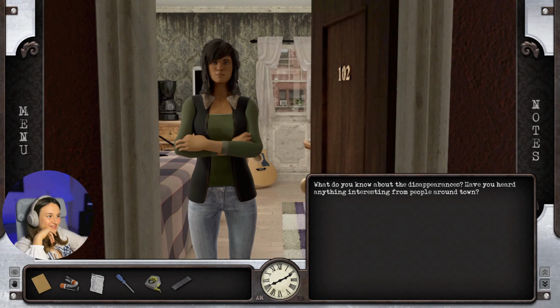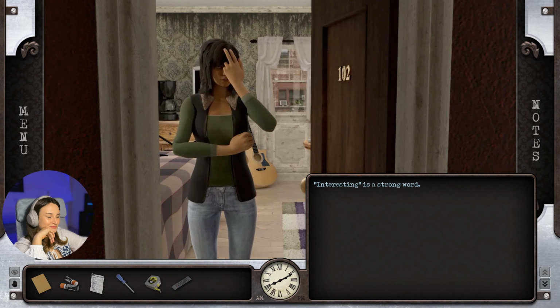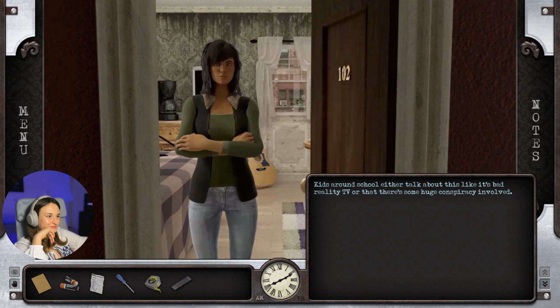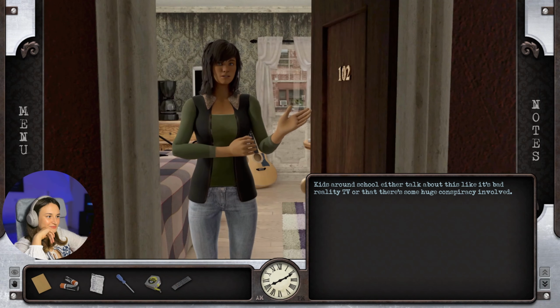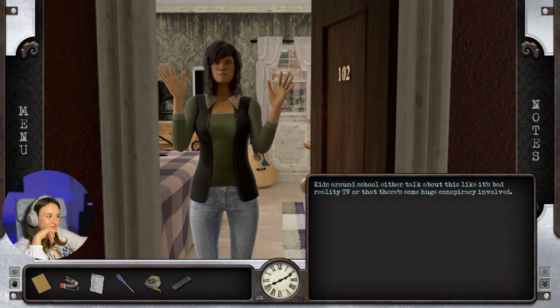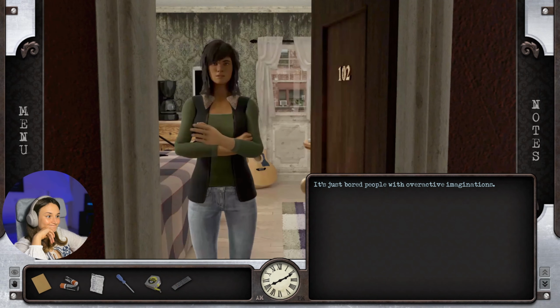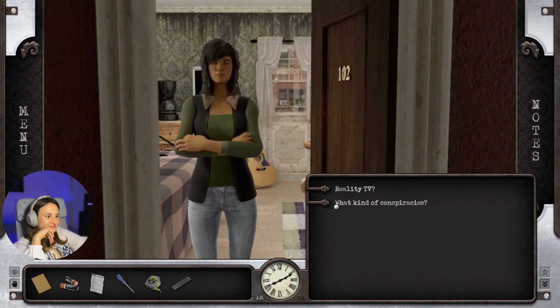What do you know about the disappearances? Have you heard anything interesting from people around town? Interesting is a strong word. Kids around school either talk about this like it's bad reality TV, or that there's some huge conspiracy involved. It's just bored people with overactive imaginations.